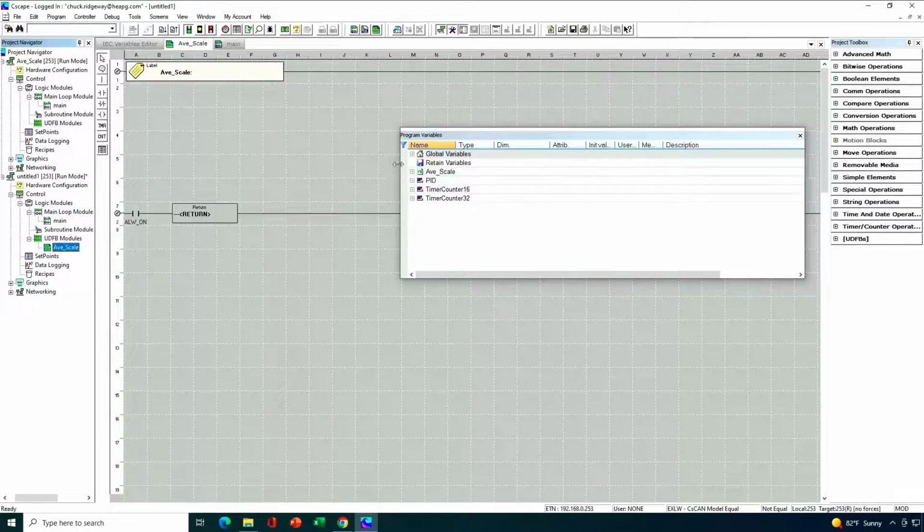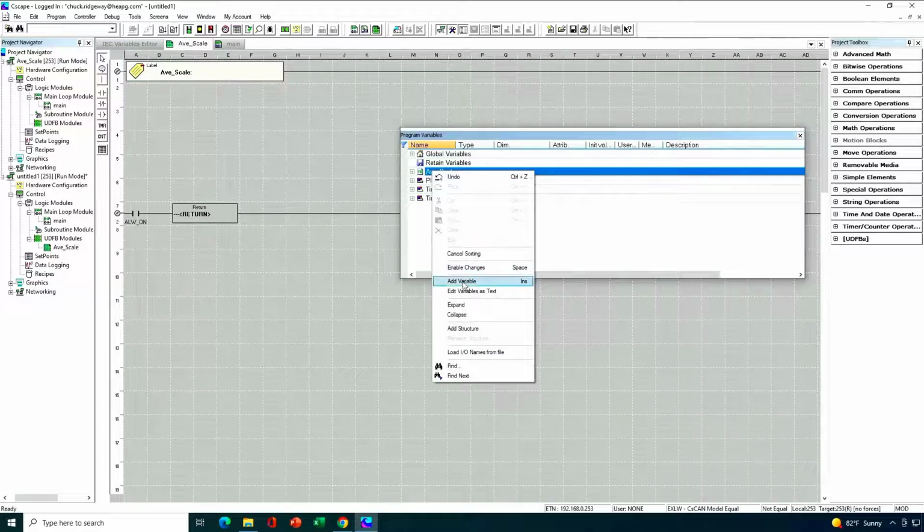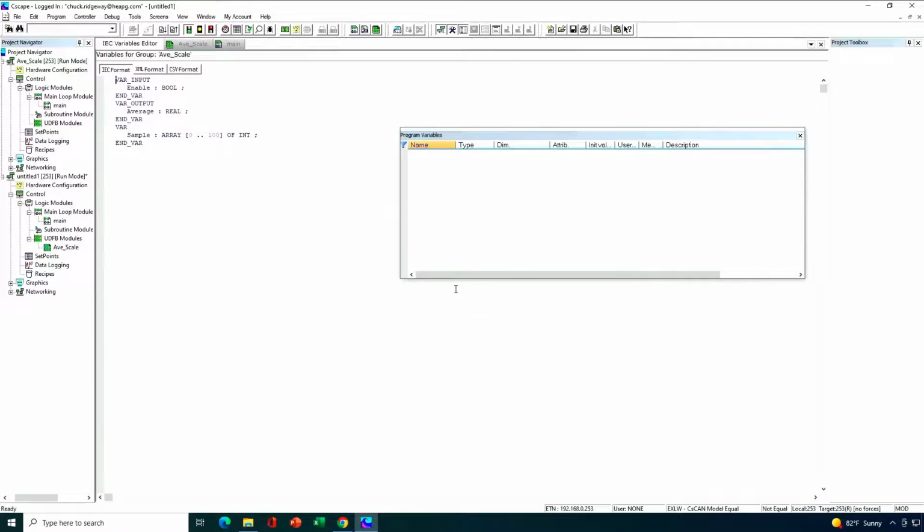and go ahead and go back to my edit variables as text section here. Okay, and I'm going to go ahead and just at the bottom here, I'm just going to paste in with a Control V. I'm just going to paste in all these variables here. I've already taken care of enable. That was an input, right? So I can go ahead and delete that.